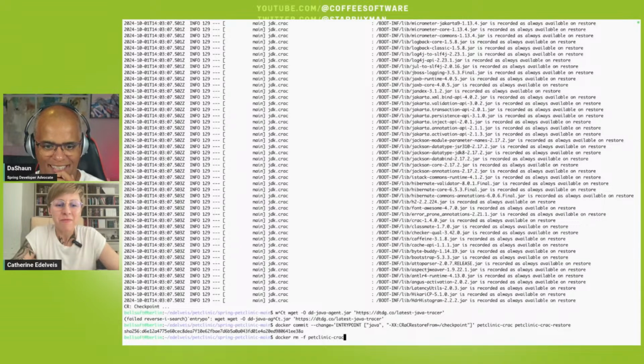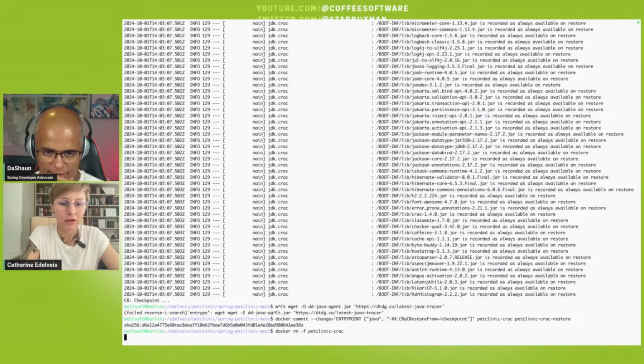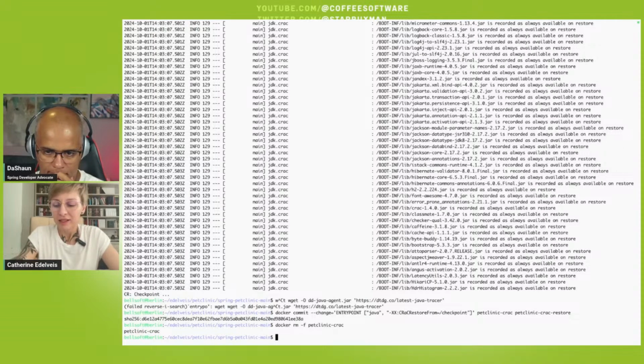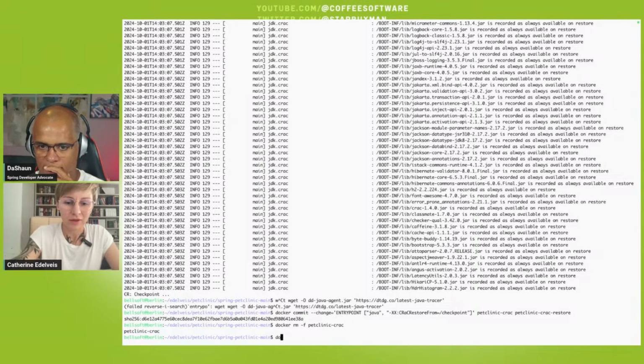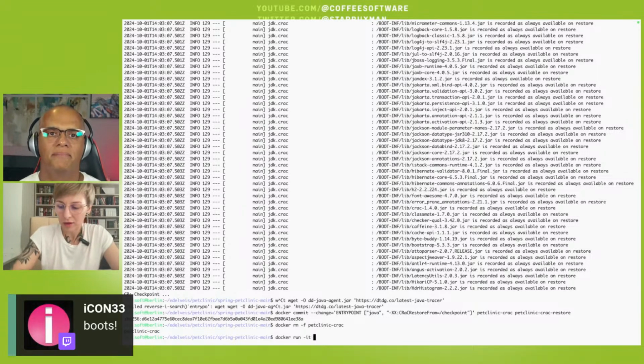Okay, so we are now removing the intermediate container that we created to run the application. We don't need it anymore. And now the most exciting part, to actually run the application from the checkpoint. Okay, so docker run -it because it's going to be interactive.